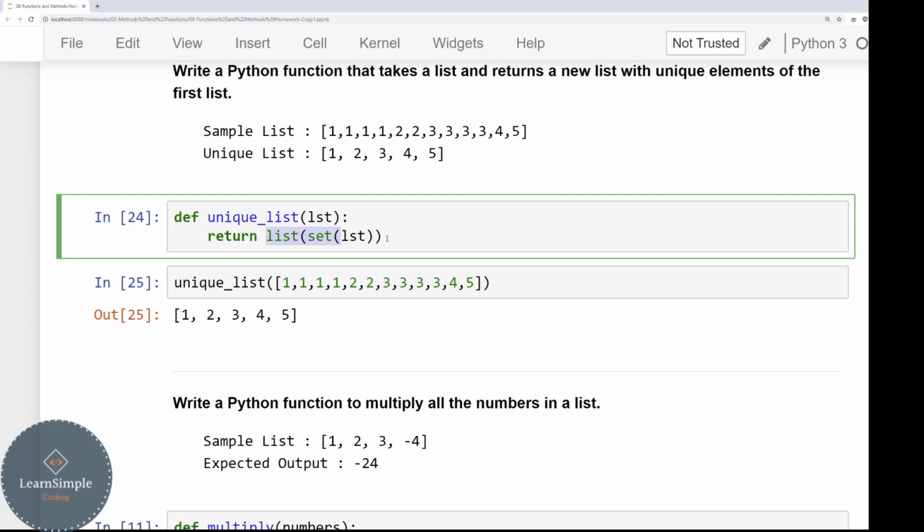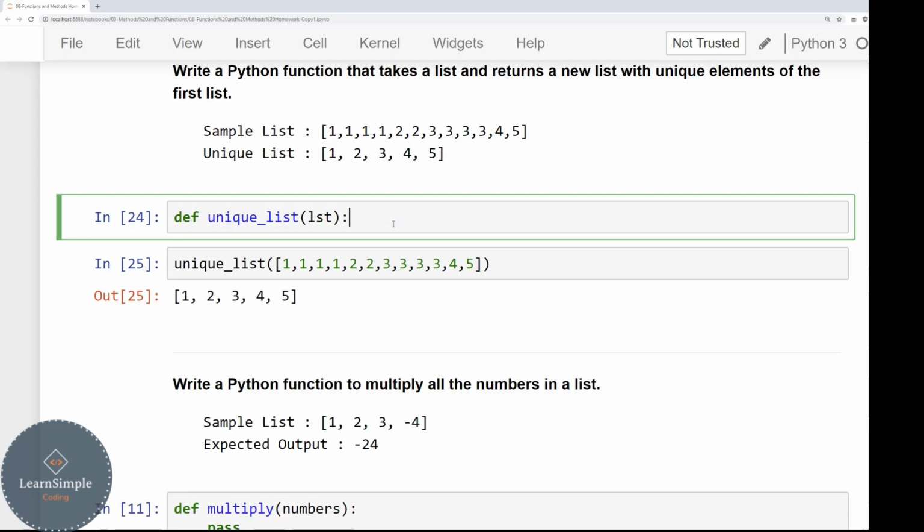However, I do want to show you kind of a more logical and manual way of doing this, just so you can get used to using for loops and if statements within a function.